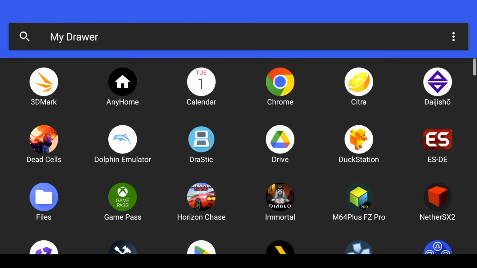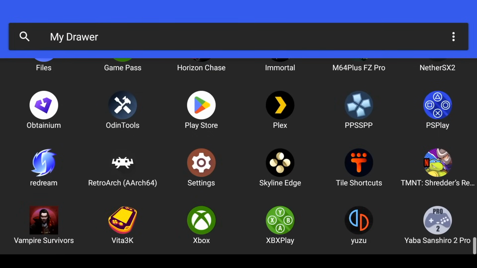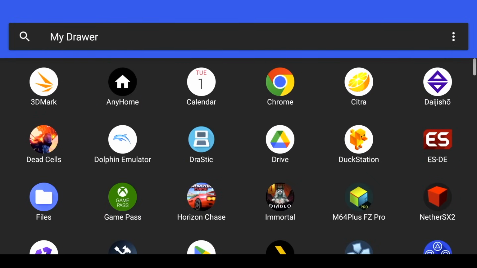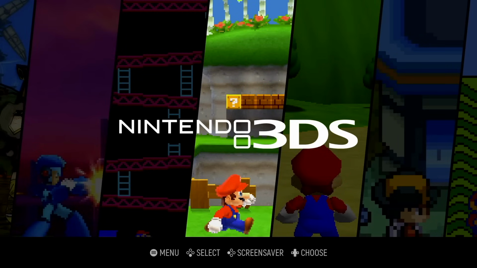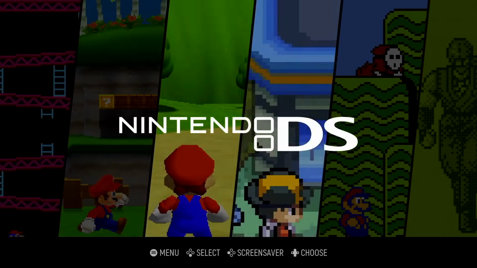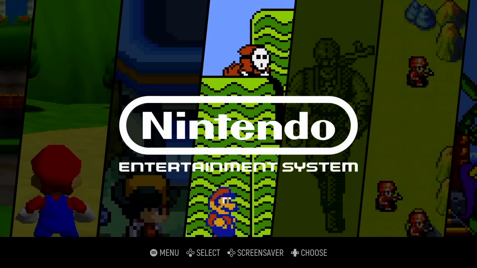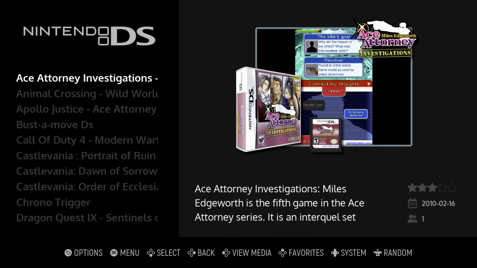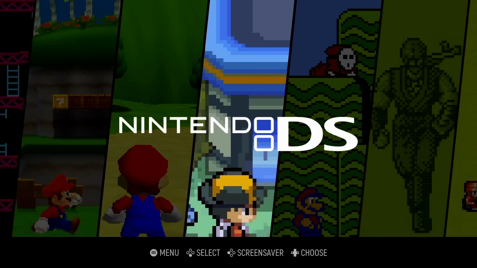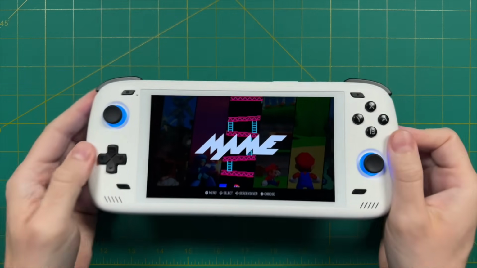Now, if we swipe down from the top, we'll have those Android notification settings, and within there, you'll see the option for My Drawer. If we tap on that, it's going to give us a listing of all the other apps that we would need to access. So if there's a certain game or maybe Game Pass or something like that that you want to access, this is how you would do it. And then of course, once you're done with that, you can close out of that game and it'll take you right back to EmulationStation.